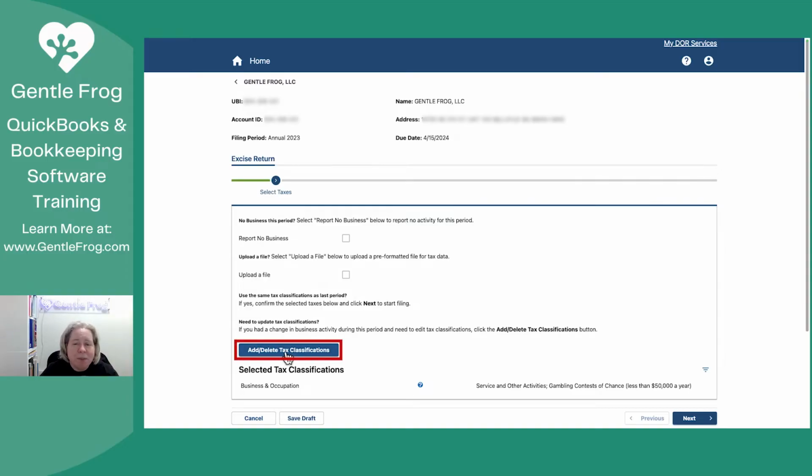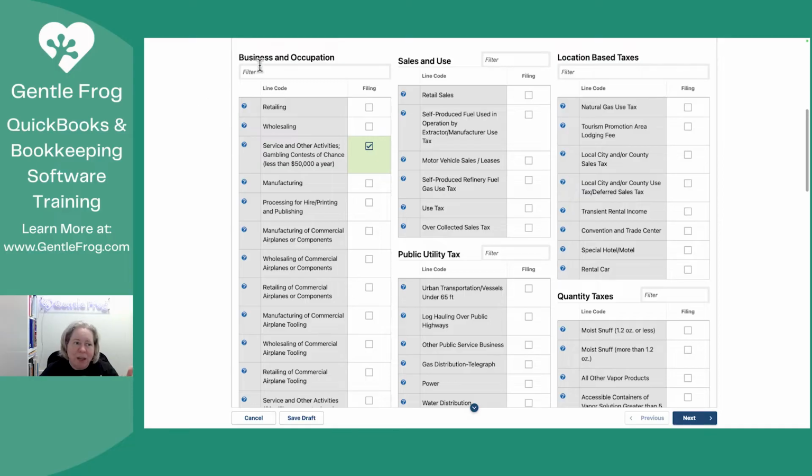Down below, I have this blue button to add or delete tax classifications. The only tax classification that applies to me is in the B&O category, as opposed to sales tax. And it specifically is the service and other. Let me go ahead and click on this so you can see what your options are. You can see that I have business and occupation. These are the different kinds of business and occupation.